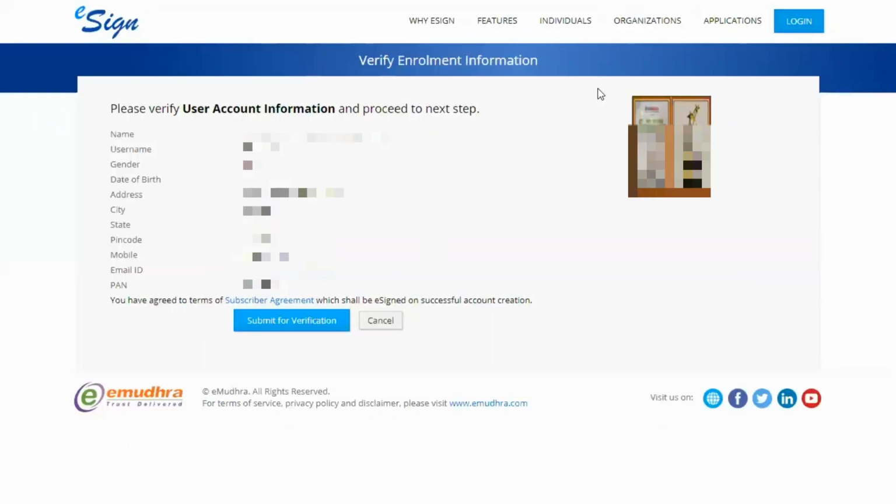On clicking Proceed, you'll be required to verify user account information that you just filled in. In the next step, you'll be required to submit a video for verification once you click on the Submit for Verification button.